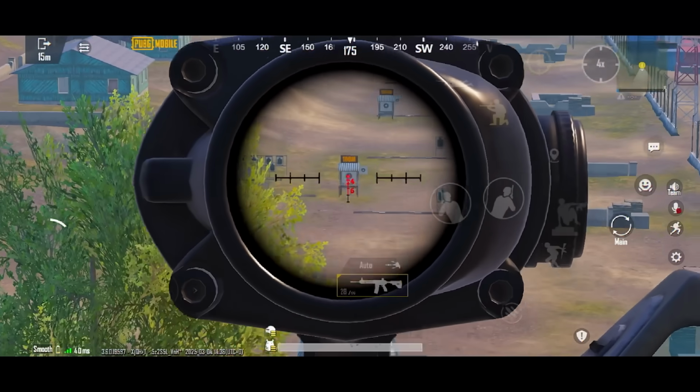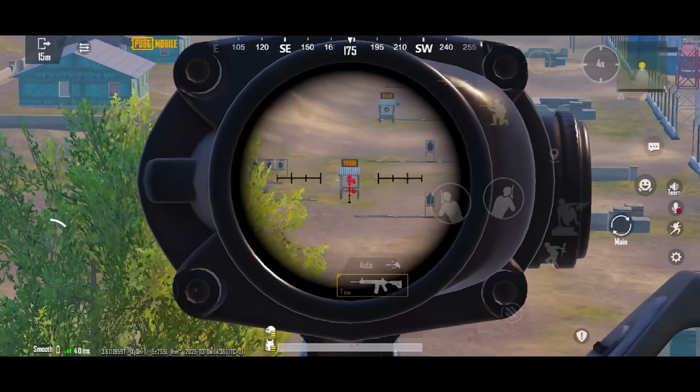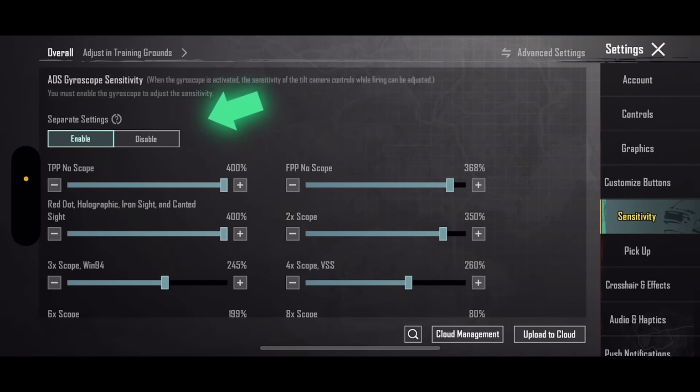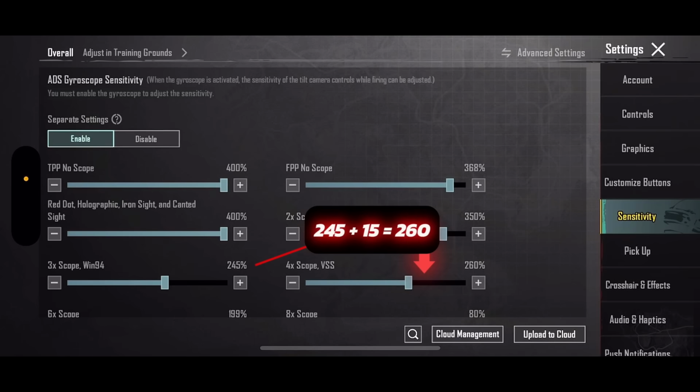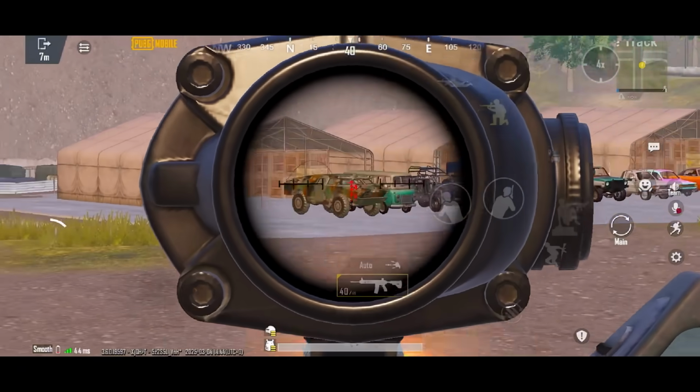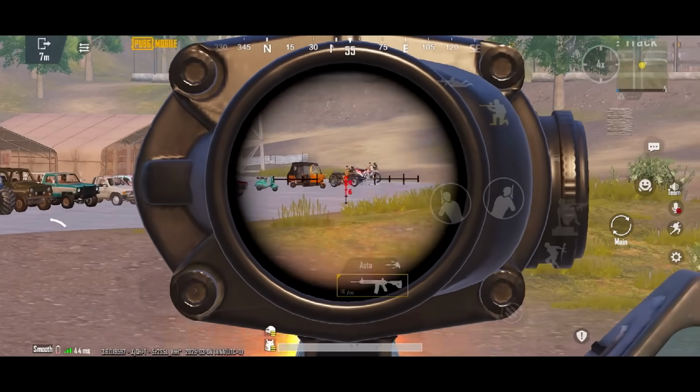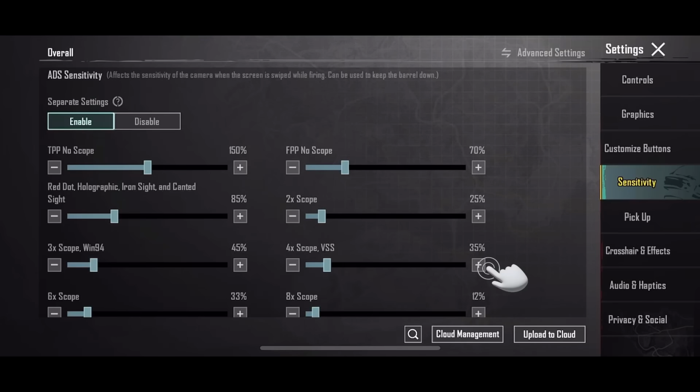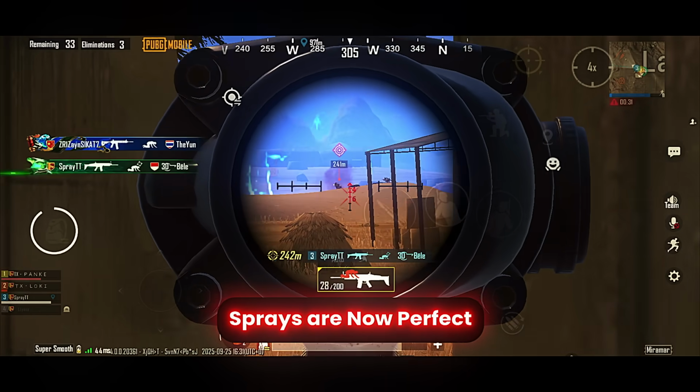Now let's take a look at the recoil. For the recoil, make sure to focus on the ADS gyroscope sensitivity. Set this to 260, or set it 15 higher than your 3x sensitivity and adjust until it works for you. Finally, make sure you can drag your aim easily, which is useful for vehicle sprays. I recommend 35. Use 10 less than your 3x sensitivity. With that, your 4x sensitivity should be perfect.